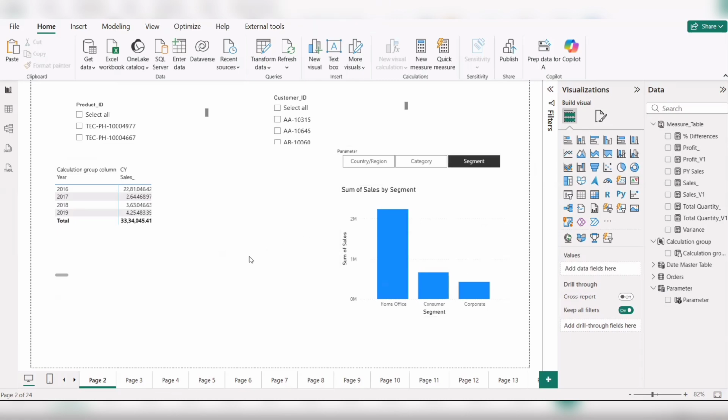Instead of creating three separate charts, we can use a single chart and we can use this parameter. So it is also one of the optimized ways to use it in reports.